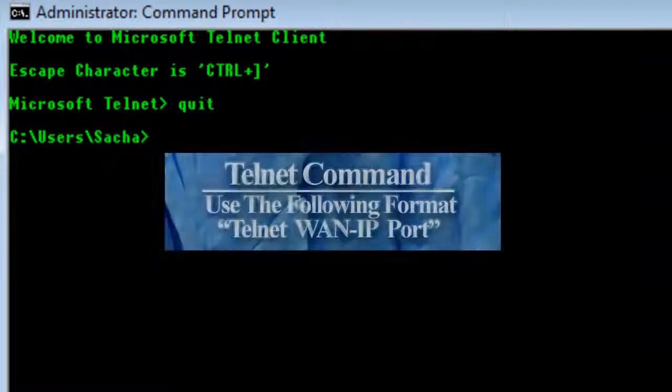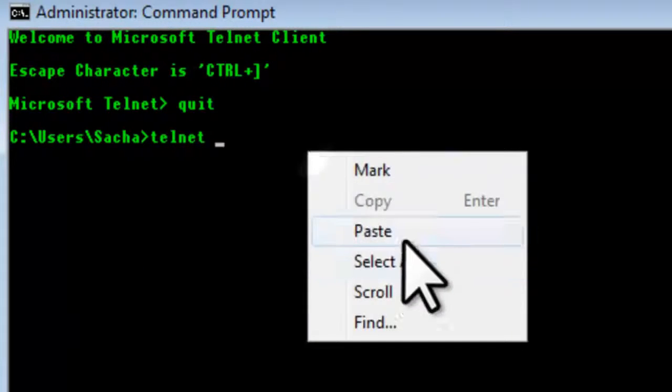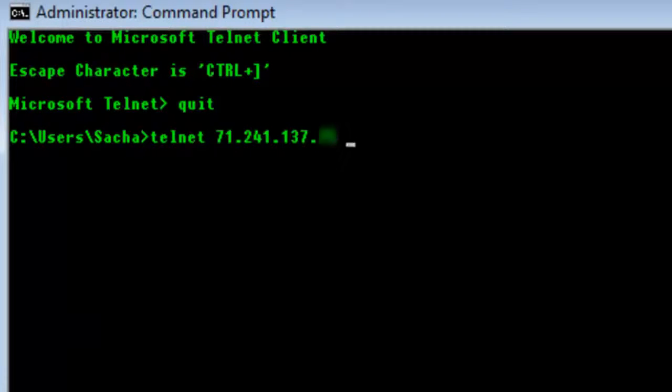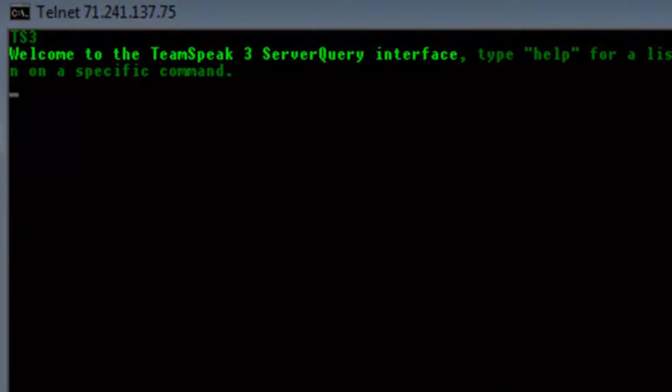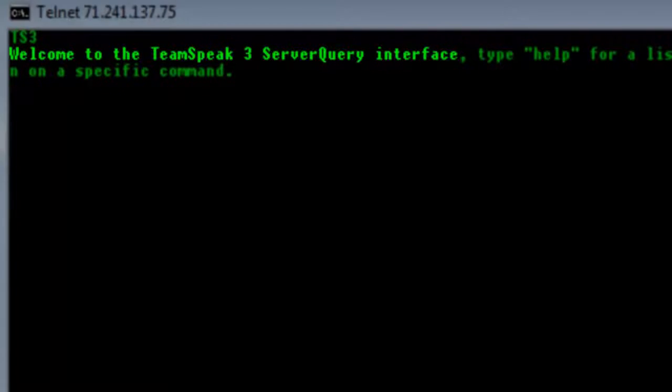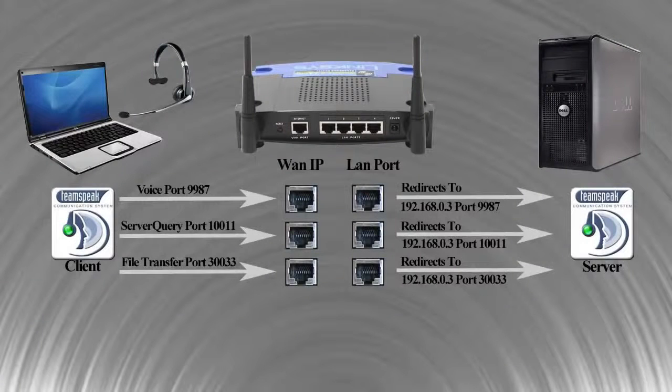Now back in the Windows command prompt, we'll enter the command in the following format: telnet, space, WAN IP, space, the port. So at a command prompt, we'll type telnet, then enter the WAN IP address, and then we'll enter port 10011 and press enter. If it's successful, you should see Welcome to TeamSpeak 3 Server Query Interface. This means the router is forwarding traffic properly from the outside WAN IP address to the inside LAN IP address of the TeamSpeak server.